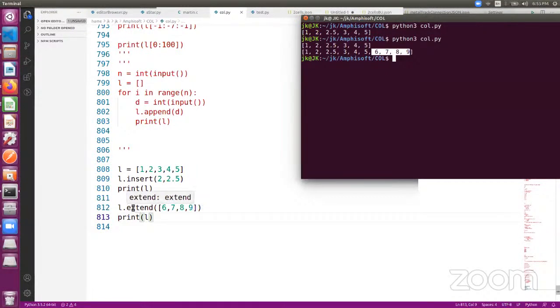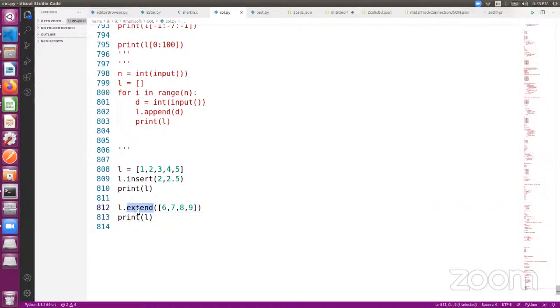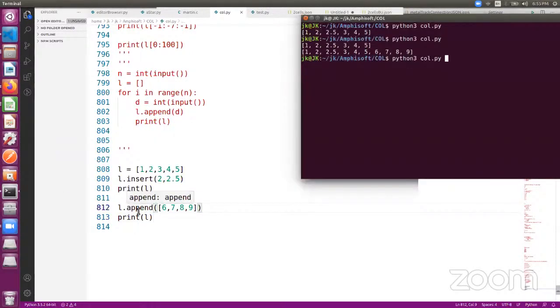What will happen if instead of this extend I put append? What would have been the output? Can anyone tell me? Instead of this extend, if I put append, what would have been the output? A list of list, very good. What will happen is this 6, 7, 8, 9 would have been a list. I'll just show that also. Understood? So this would be a single element, whereas extend appends every element.